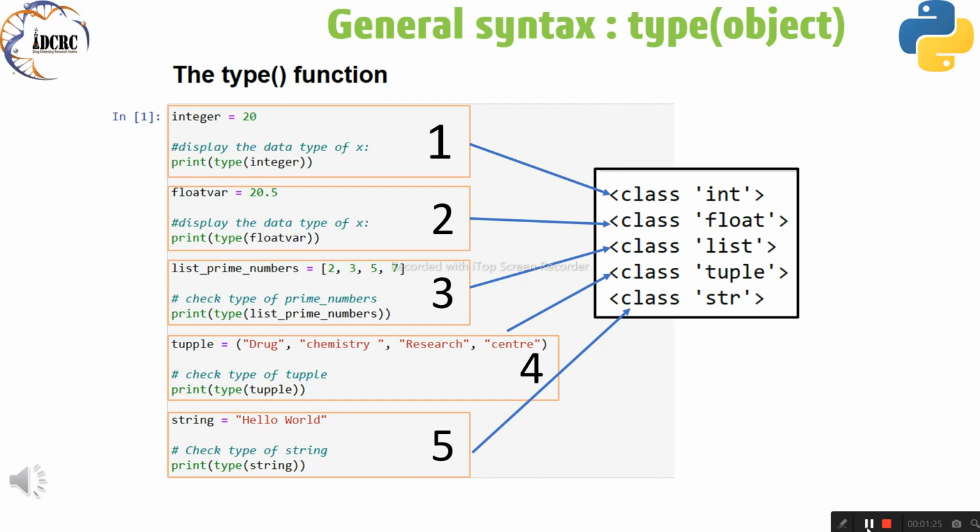Understanding data types is crucial for writing robust and efficient Python code. By mastering data type checking techniques using functions like type, you'll be better equipped to handle various data manipulation tasks in your projects.